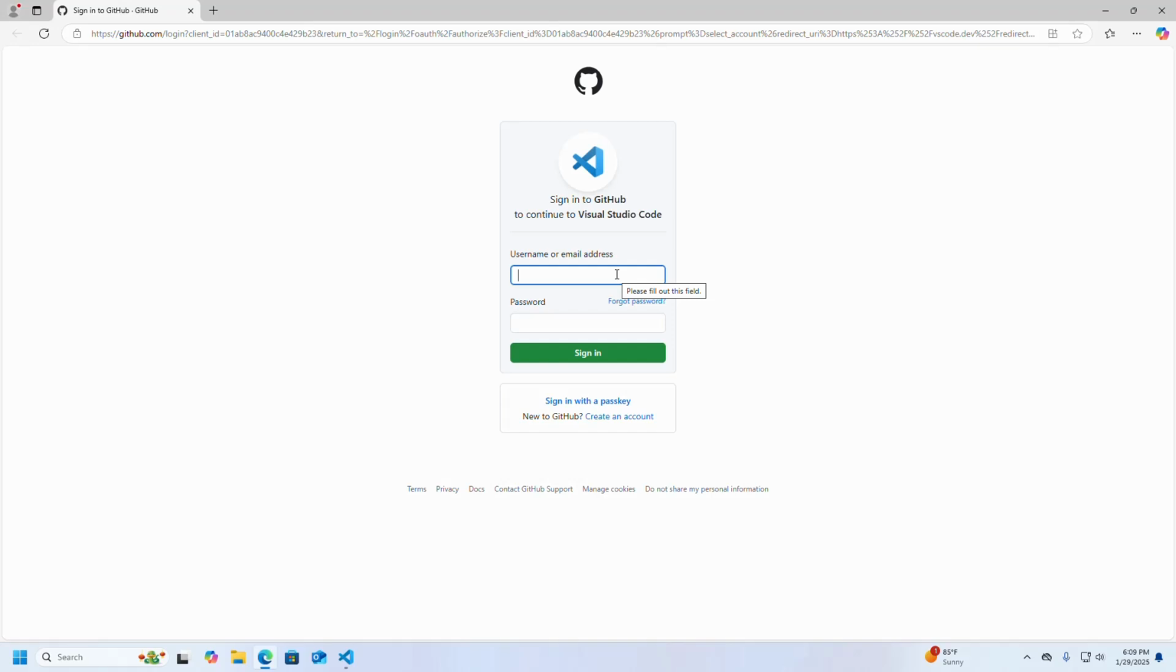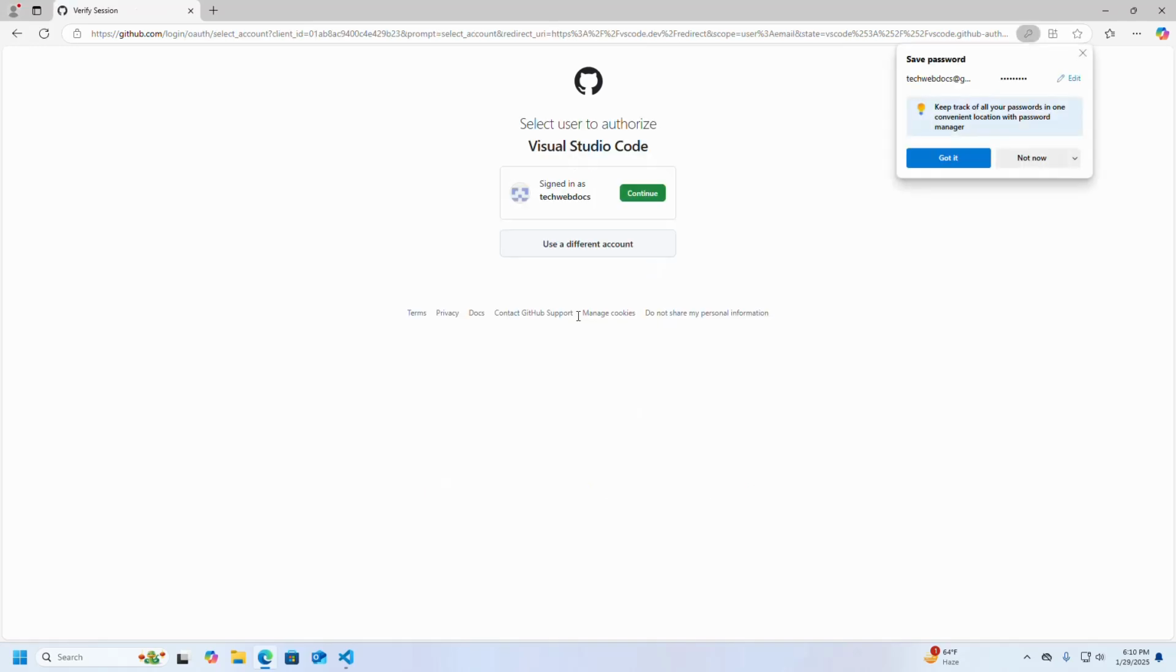Now enter the email address for GitHub account and then enter the password for your GitHub account. You don't need payment information and subscription. It will work. Just click on continue.